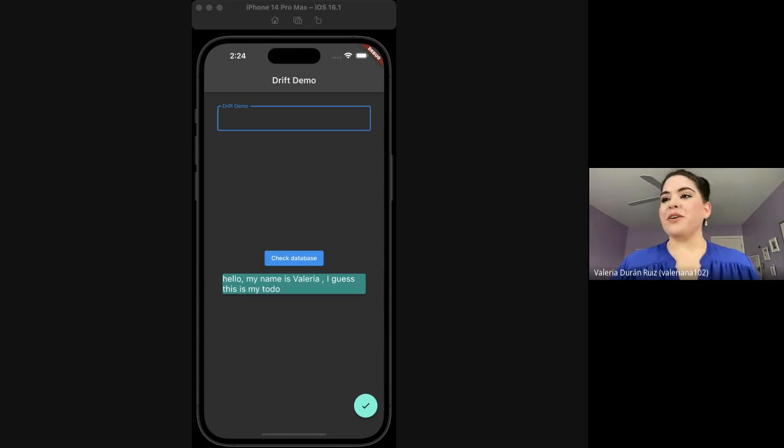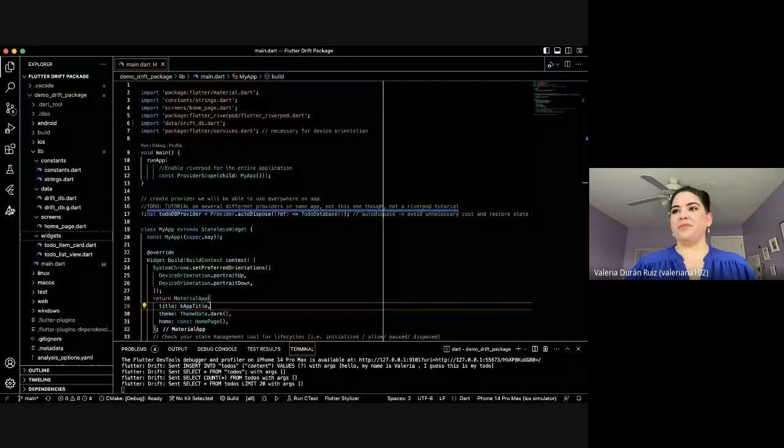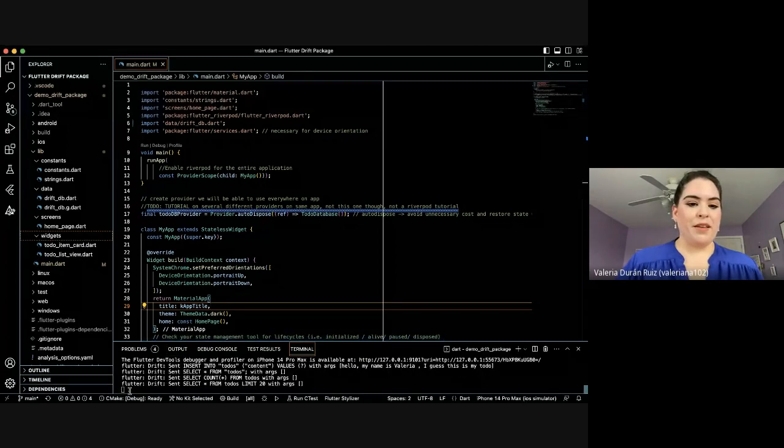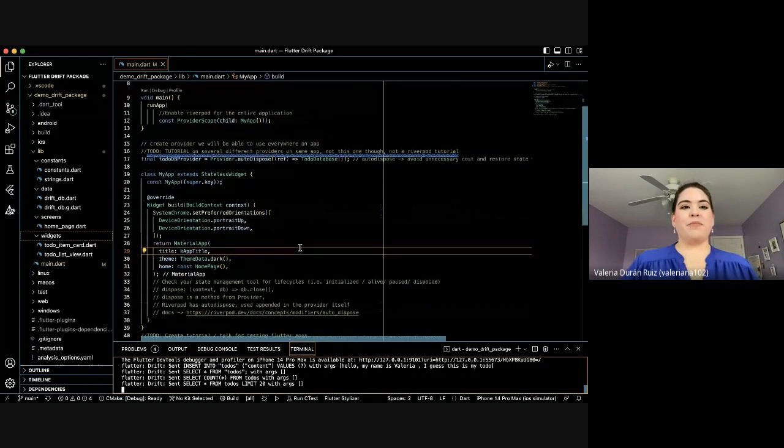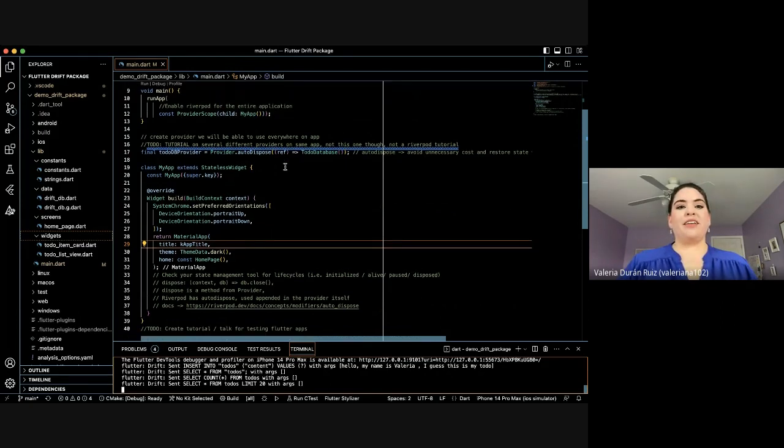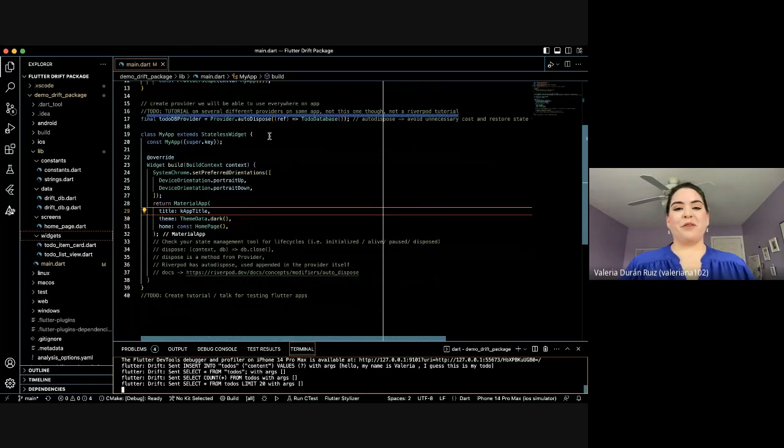So going back to the code right here, presenting. Awesome. All right. Okay, so in main.dart, we're using Riverpod. I have a provider scope for the entire app. And then, again using Riverpod, I have this provider for the database that we're going to be making.